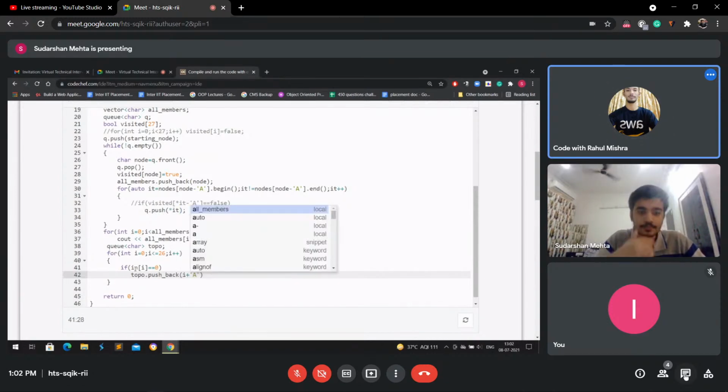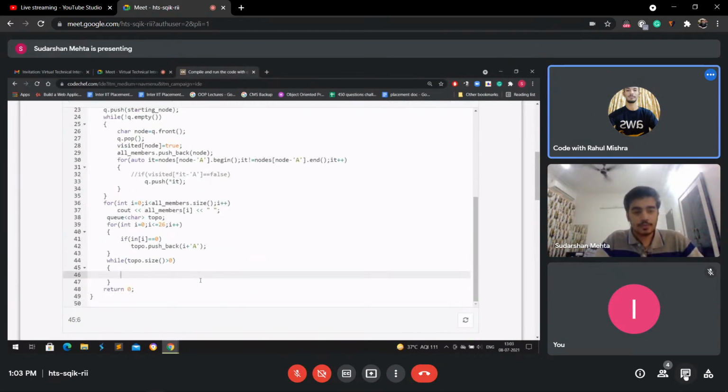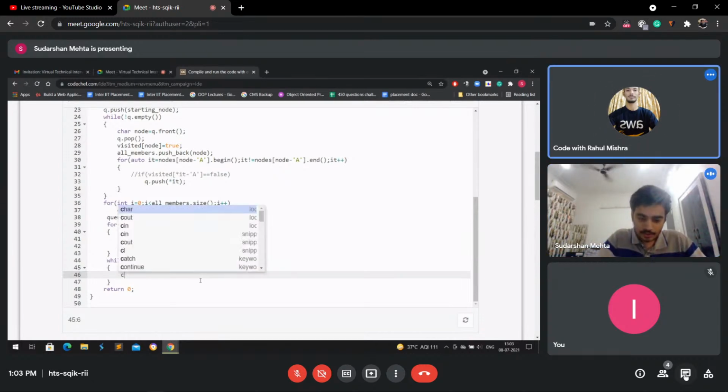This character will get inserted. So instead of storing in a vector, like initially I stored it in a vector, I could have simply printed it. Yeah, you can do that. So let's simply print here.